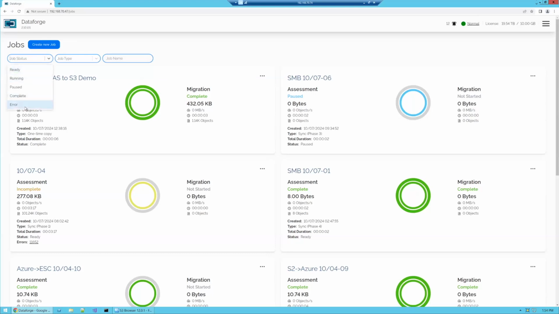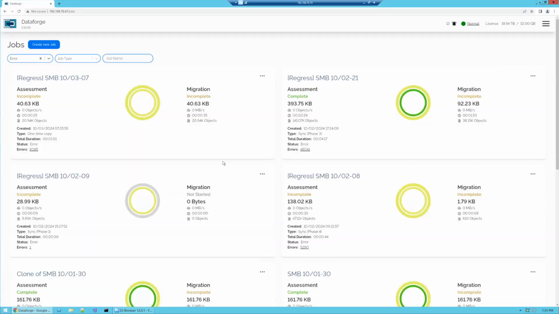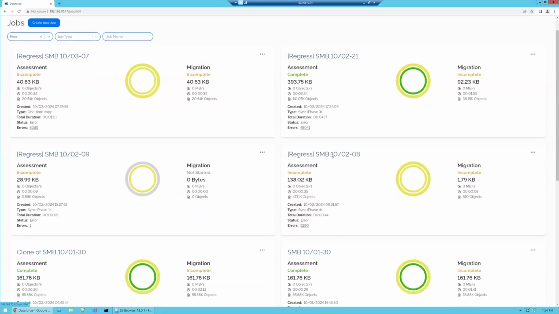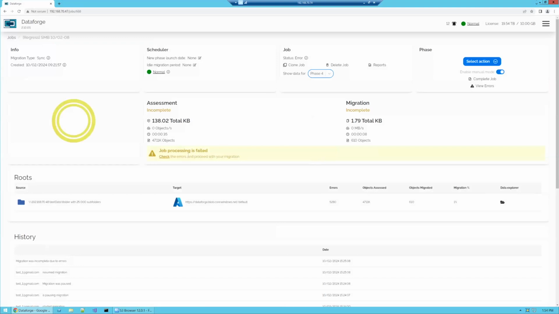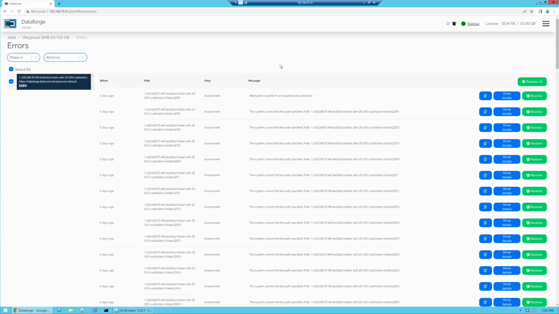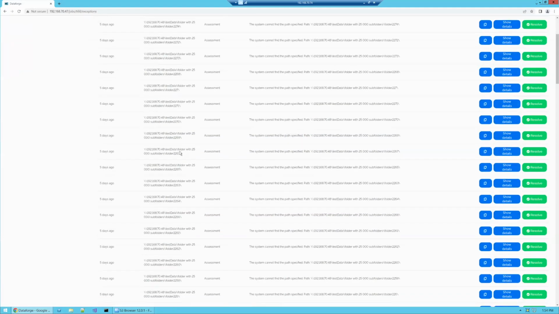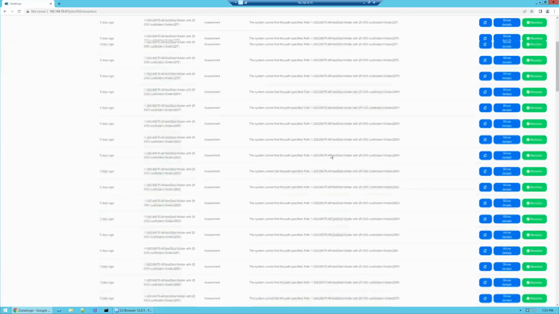So if I wanted to find all of my jobs that were in error status, I could say, for example, select maybe this job, and it'll tell us right here that our job failed. And I can actually click on this link, which will bring me to a screen that has all of the errors. And as you can see here, it will tell us on each file what the problem was.